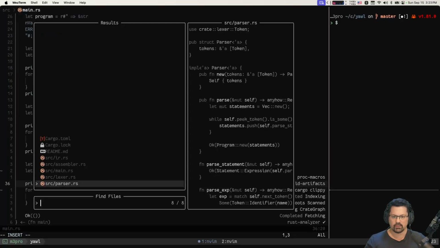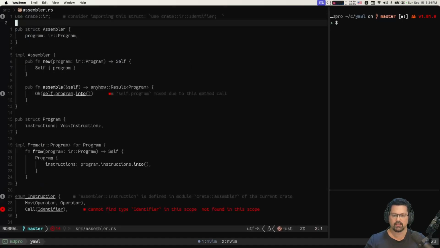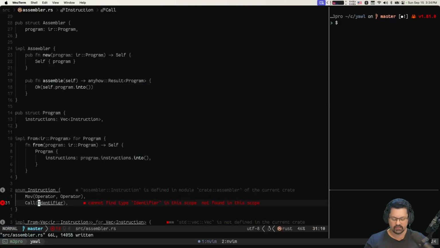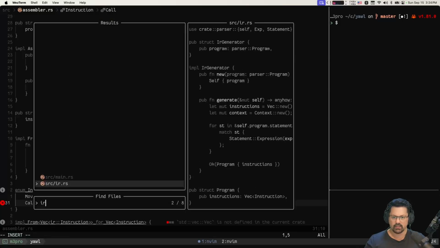Let's see if we go to our assembler. There we go. Now we're getting errors. Okay, so if we're going to call into, we have to consume self, which I don't mind. Yeah, and we don't have identifier because our identifier is on the IR.